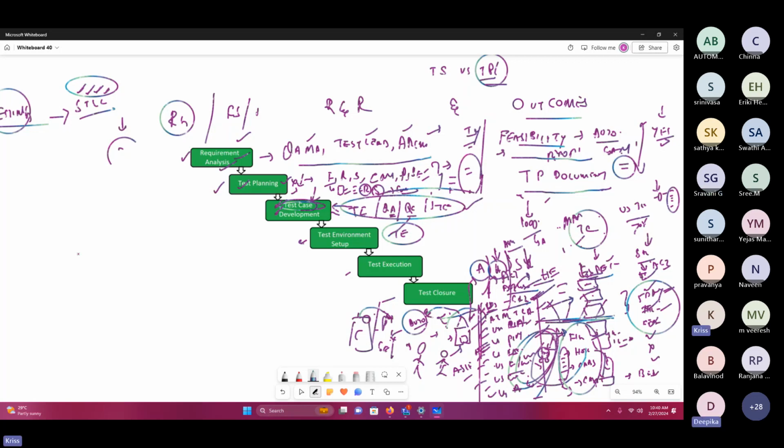What are the browsers that we are going to test? Which browsers are we going to test? An isolated browser will not be called an environment. So altogether it is called an environment.